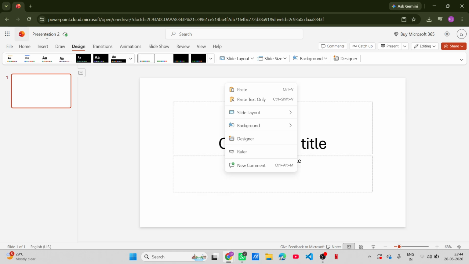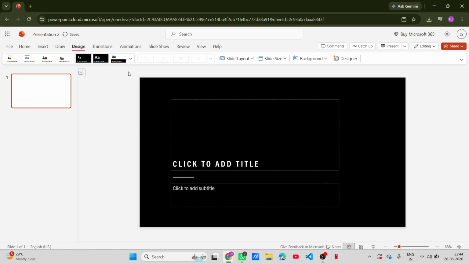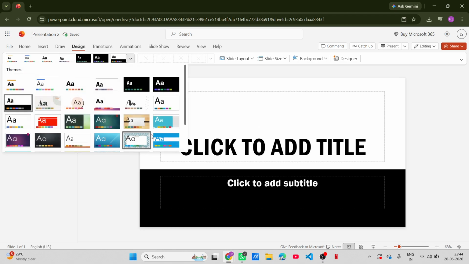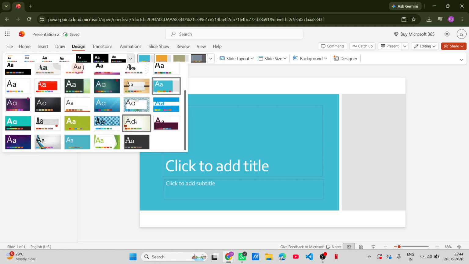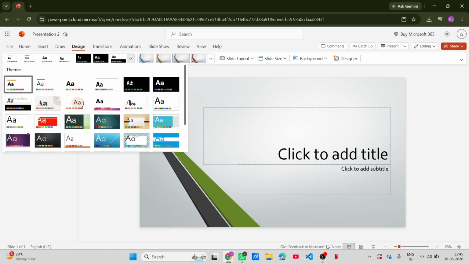Next, take a moment to glance at the Themes gallery. As you mouse over each theme in the gallery, you'll see that PowerPoint gives you an instant preview. This means you can quickly get a sense of how your slides, fonts, colors, and layout arrangements will look with each theme. It's a handy way to visualize your ideas without having to apply a theme first. This feature really lets you experiment and find the perfect vibe for your project.